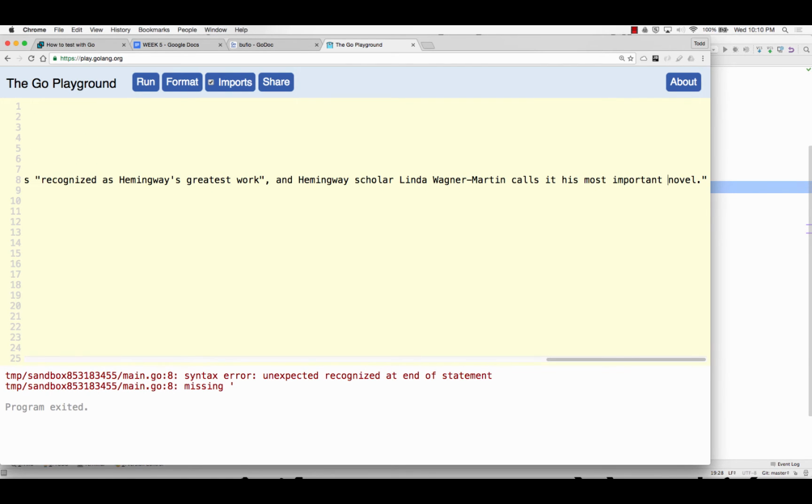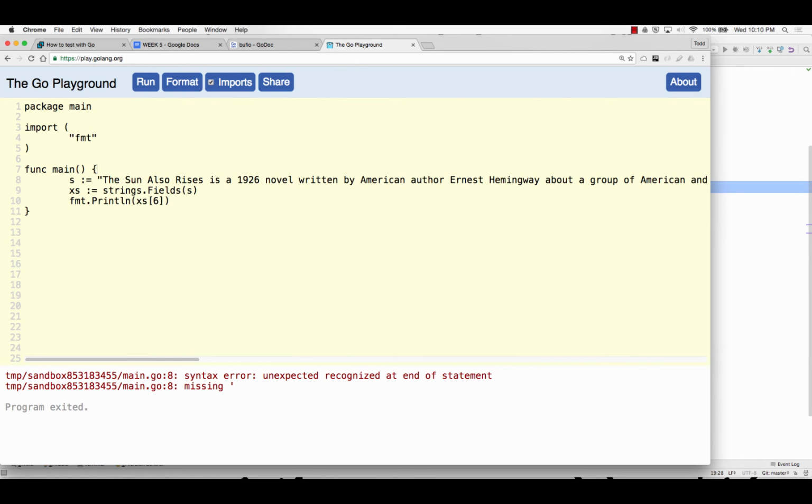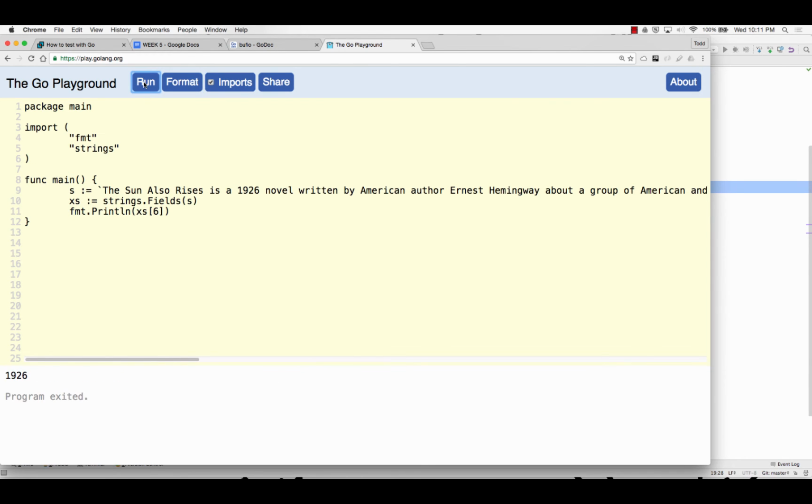Do I have quotes in there? I have quotes in there. So I could avoid that by using backticks. So if there's any more in there, it'll escape them. Run. Undefined: strings. In strings.Fields, I'll bring in the strings package. Whoa. Right? Took my string and broke it up.